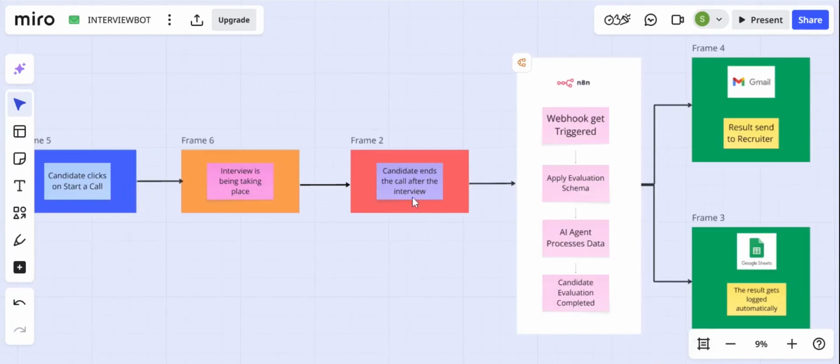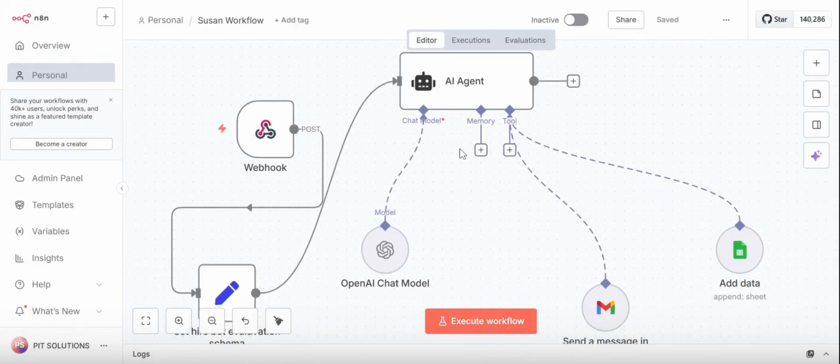Once the candidate ends the interview, the webhook gets triggered, and this gets applied to the evaluation schema. After applying the evaluation schema, the AI agent processes the data and analyzes the performance of the candidate, and then the evaluation gets completed, followed by which the result is sent to the recruiter via mail and also gets logged into the Google Sheet automatically. So now, let's move on to the n8n workflow to see how this actually works.